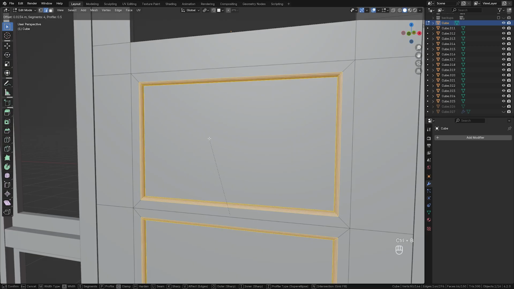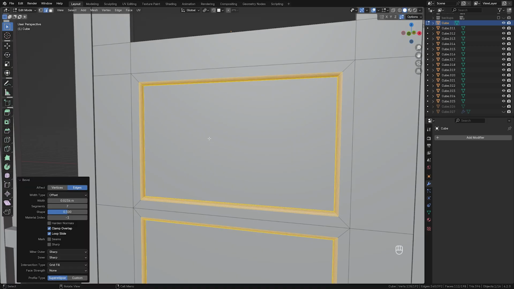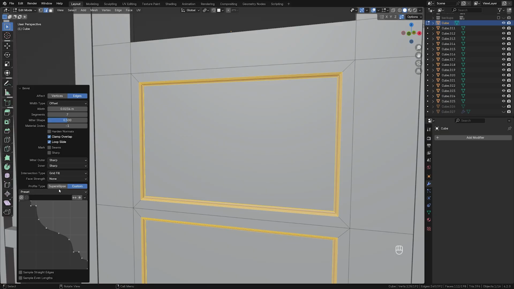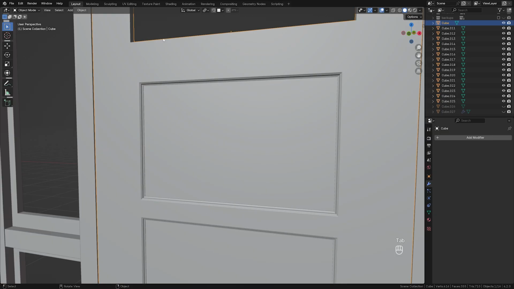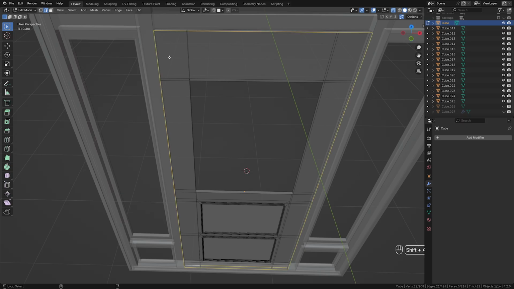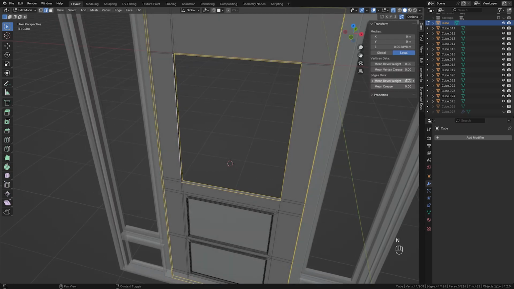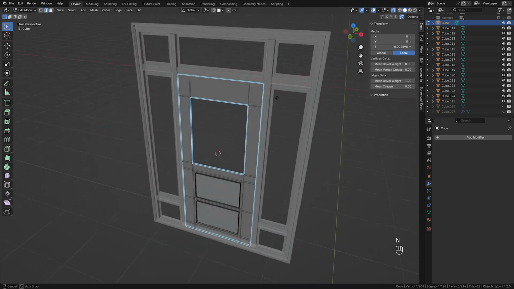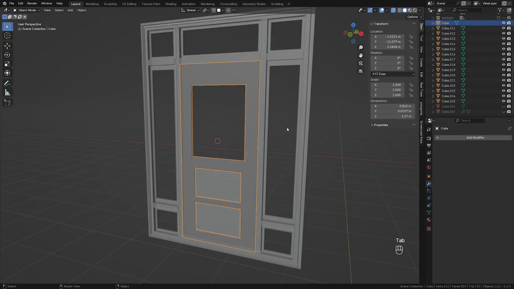Add a bunch of segments. Then from the bevel options menu, turn the profile type to custom and preset to cornice molding. Also, turn the segments to 8. Then turn on X-ray mode and select all of these outer edges. Then press N and from the item menu, turn up the mean bevel weight to 1 so we can use a bevel modifier to bevel them.